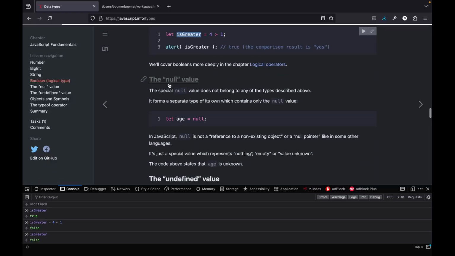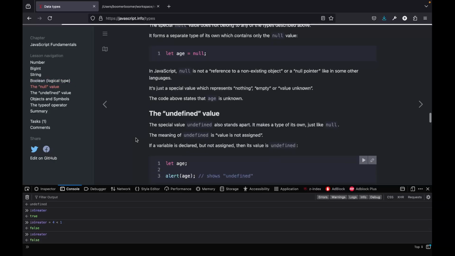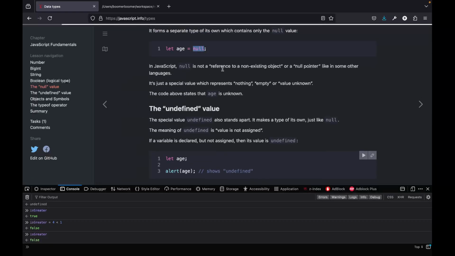All right, so the null value. The special null value does not belong to any of the types described above. It's a separate type which contains only the null value. In JavaScript, null is not a reference to a non-existing object or a null pointer like in some other languages. It's just a special value which represents nothing, or empty, or we don't know what the value is. The code above states that the age is unknown. So yeah, that's just like nothing.